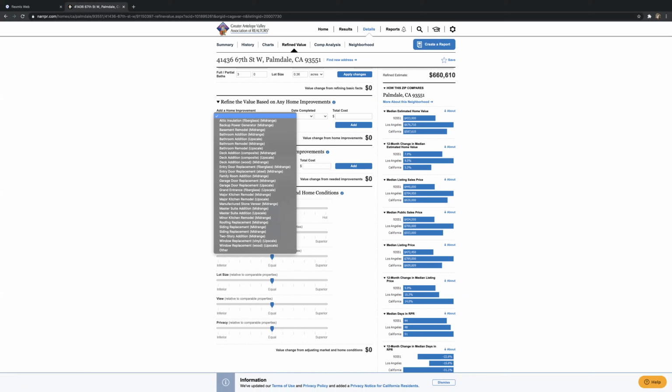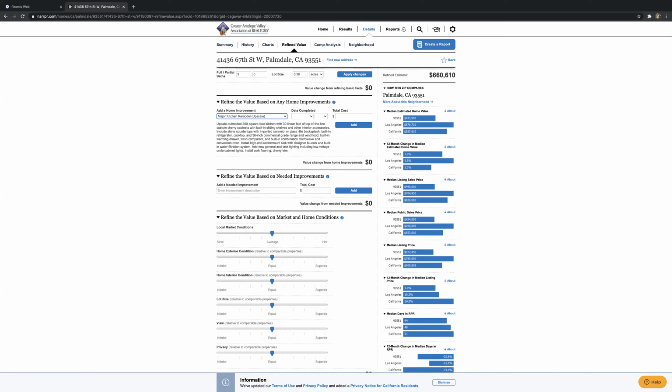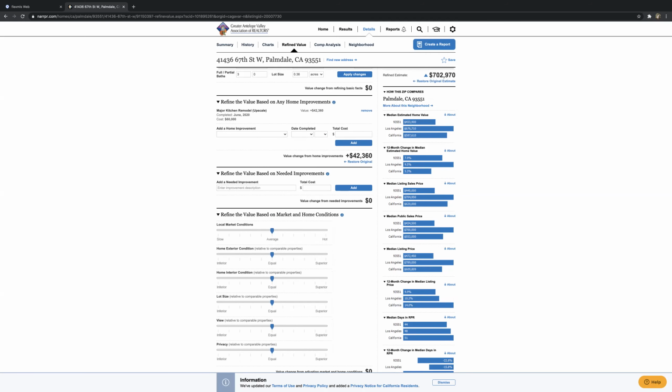So for example, let's say that there was a major kitchen remodel, upscale. And let's say it was completed June of 2020. Put that in. The total cost, let's say it was $60,000. And you're going to add that. So it's going to add a value. You notice it's not going to give you the full 60,000. It's only going to give you 42,360. So that's how you add home improvements to property value. It will automatically adjust what the fair market value is for that particular improvement.